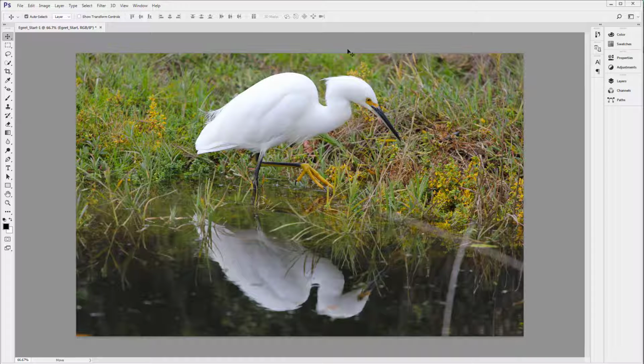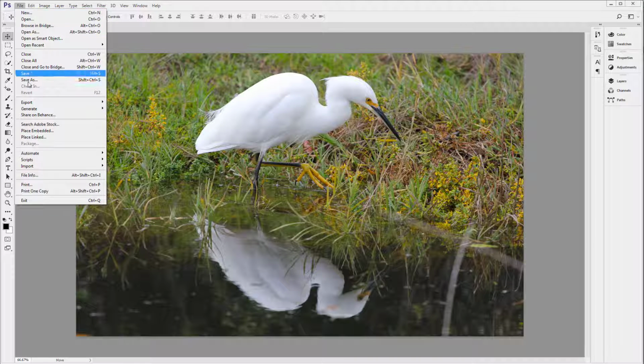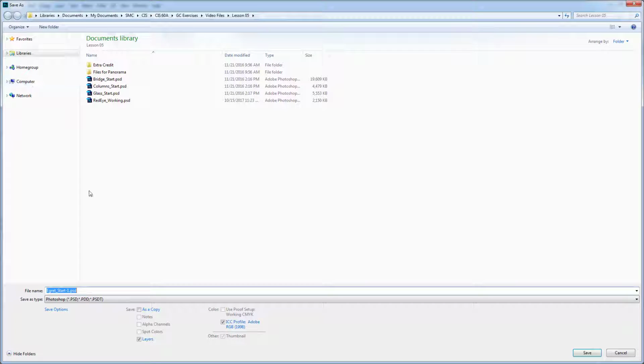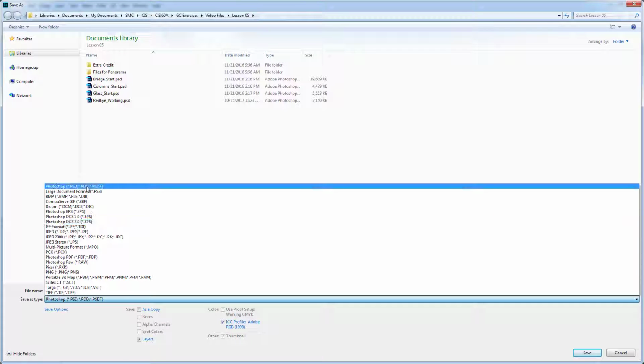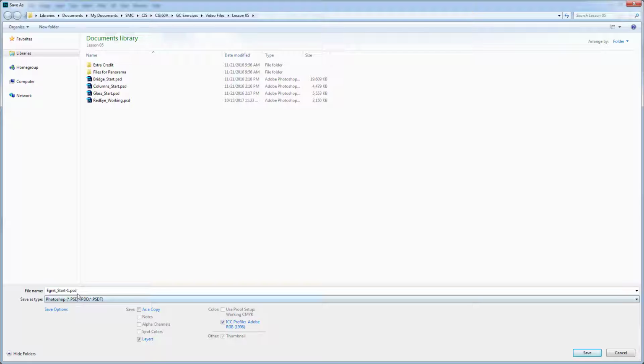First, let's save this. We'll do a File, Save As. Make sure we choose Photoshop document, PSD, and we'll call this egretworking.psd.